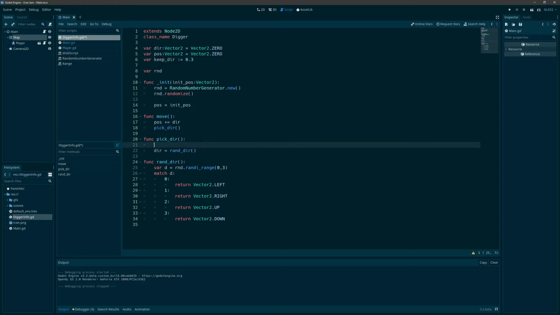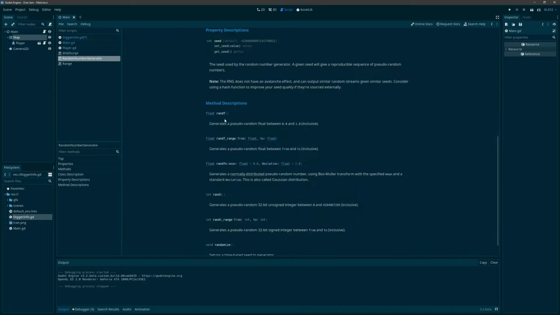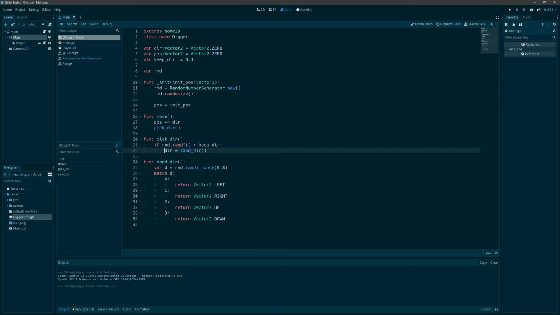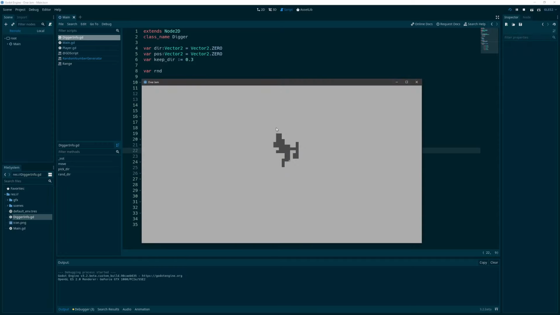So that means if random dot randf is less than or equal to keep direction. I'm sorry, it's greater than keep direction, then pick another direction. Let's see what that looks like now, because he should go different.